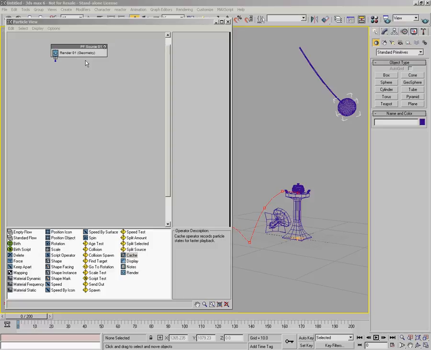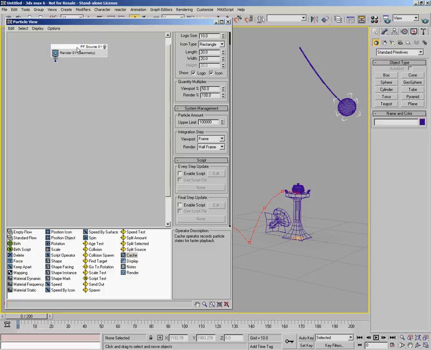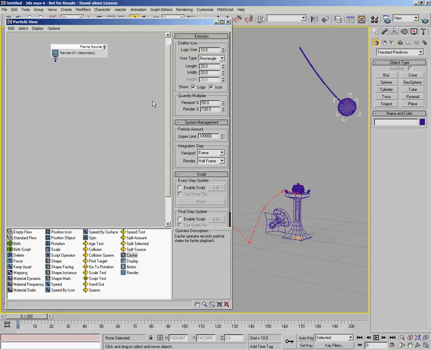Okay, you can see that we have a PF Source 1, and all particle flows have at least one source. You can rename that source by right-clicking here and clicking on rename. This is going to be a flame effect, so I'm going to rename this to flame source. It's a pretty good idea when you're working with particle flow to rename your events and your sources to give you an idea of what they do when you come back to the flow at a later date.